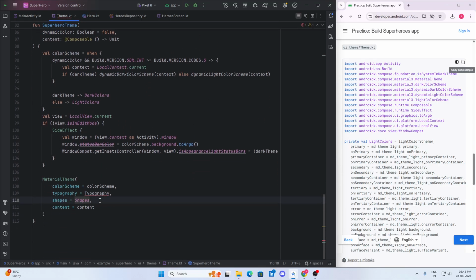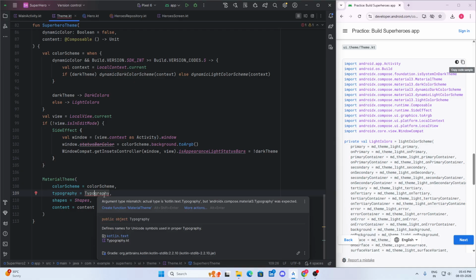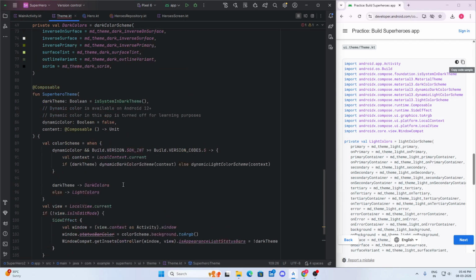So let me take my cursor on it. What it is saying, it is asking us to create, right? So it is asking us to create Kotlin mismatch. So argument type mismatched, actual type is Kotlin.text.typography, but under composable. Okay. So let me check once again for the import files.